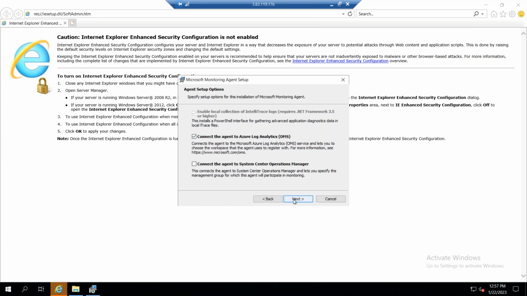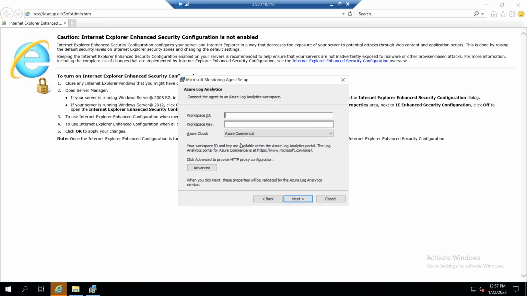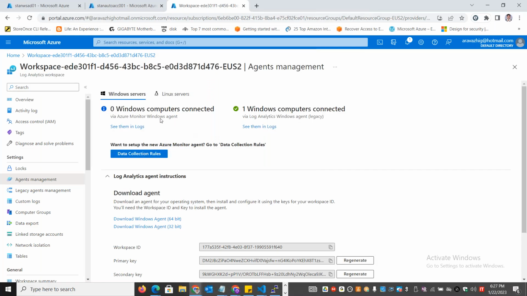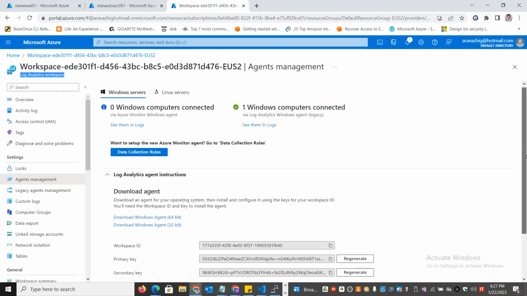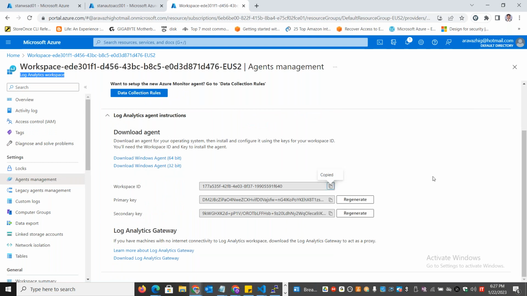So it will ask us a few details. Where do we find this workspace ID and all those things? It will be under the same screen here. Under the Log Analytics workspace, under the settings, under Agents Management, you will be getting the workspace ID and the key here. Okay, you have to enter the workspace ID.